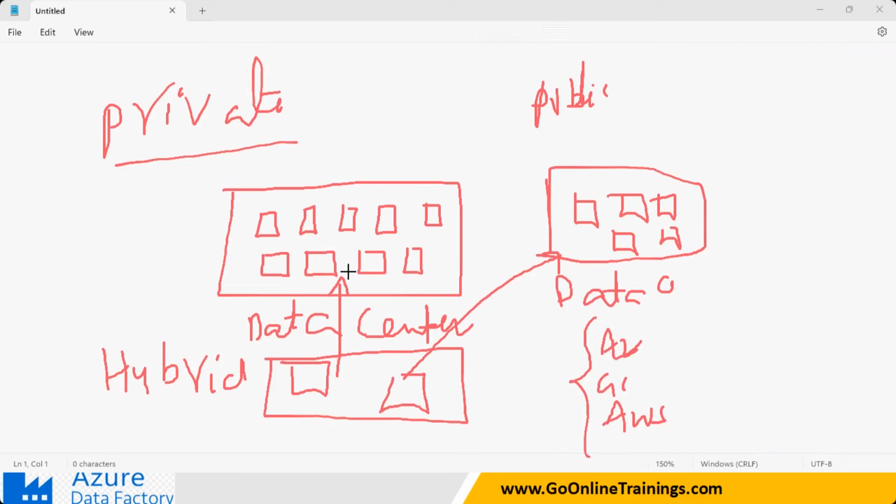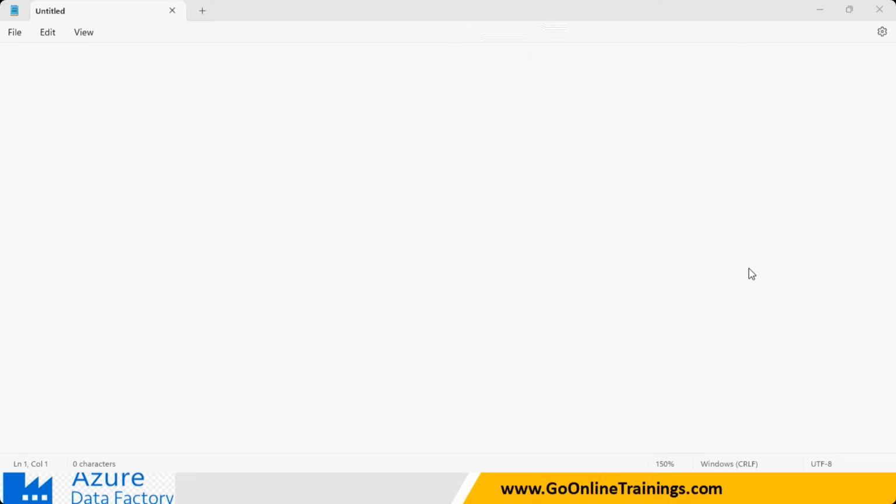So depending upon your requirement, you can go for the private cloud, or the public cloud, and you can also choose to keep your data in the hybrid model. Am I clear? So this is what is called hybrid or this cloud.